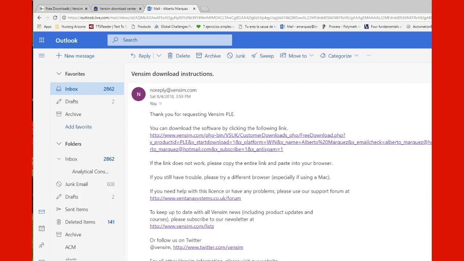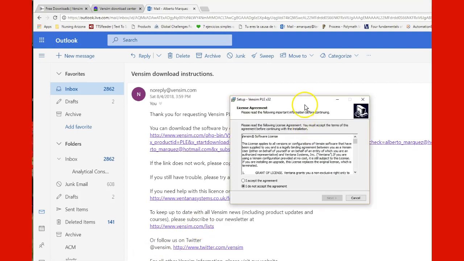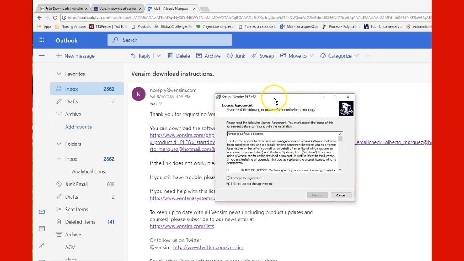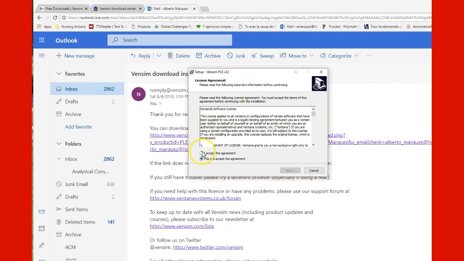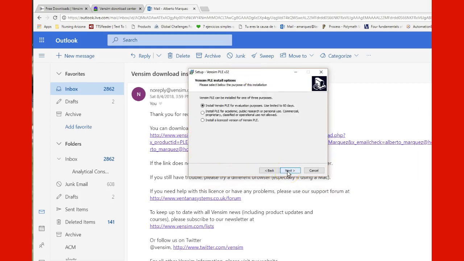It's 16.9 megabytes, and you can see that is the message here, and I accept, and I install. Don't select the limited for 60 days, select the academic, because you're going to be using it for learning. It's a personal use as well.